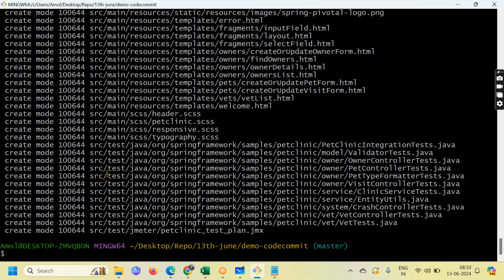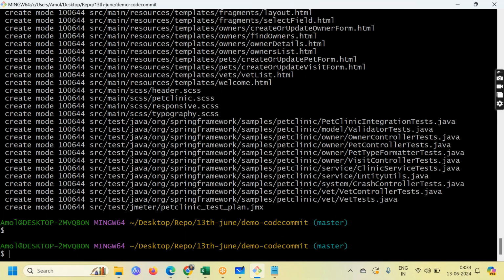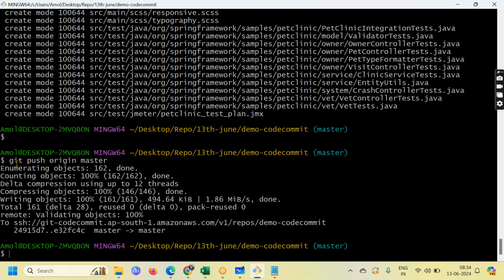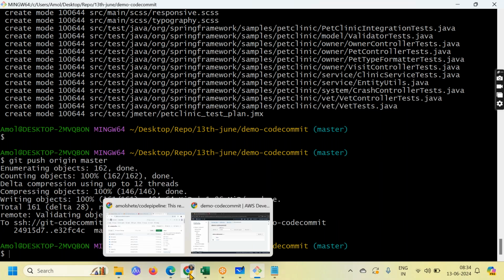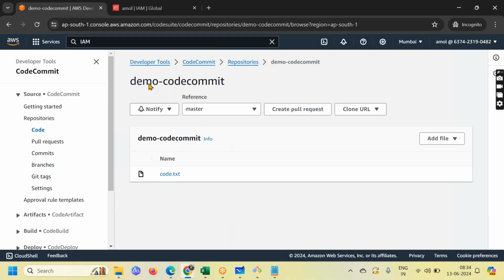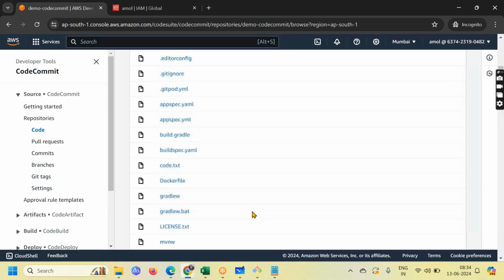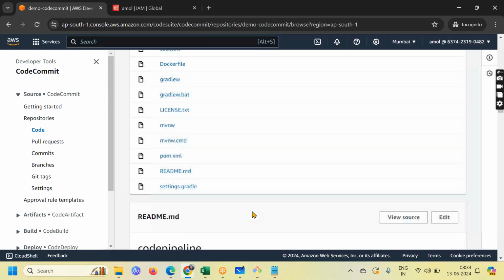I'm done committing, and it's time to push the code. So just say git push origin master. Here I am pushing the code to the remote repository. If I go here and simply refresh it, you can see that we have successfully pushed the code here.